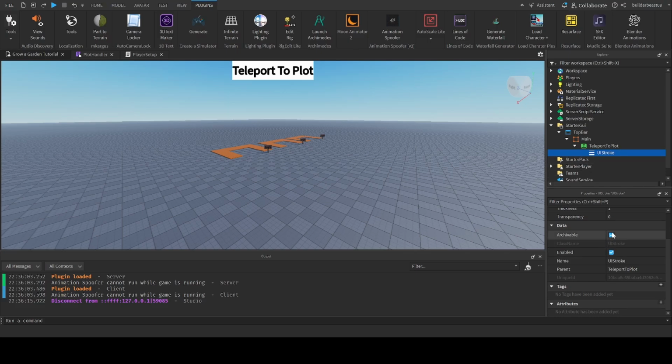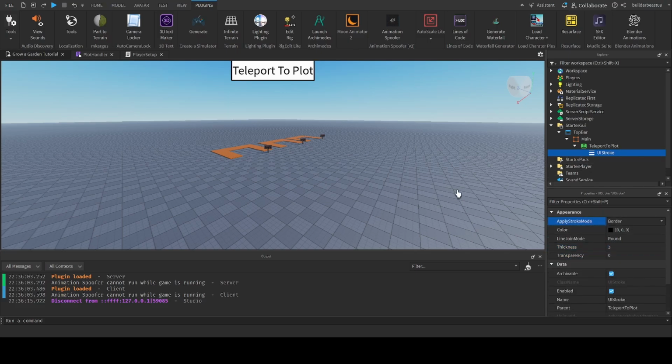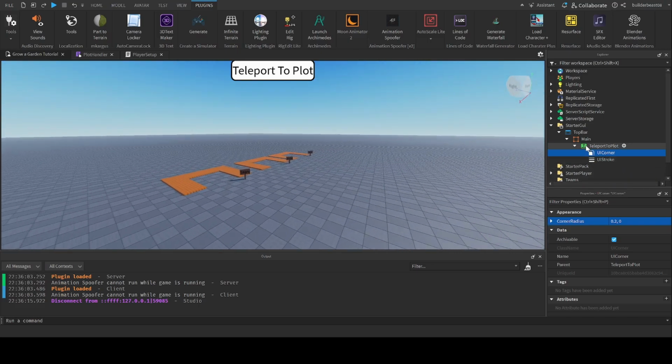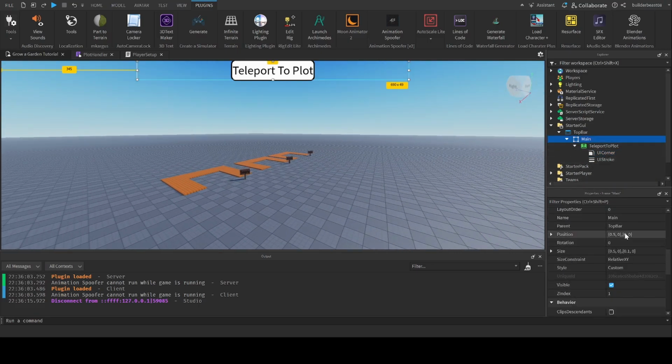Add a UIStroke. And I'm going to change it to border. And I'm going to add a UICorner, and I'm going to put this at like 0.2. This is depending on the style you're going for. And actually I'm going to move this down a little. 0.01. There we go.